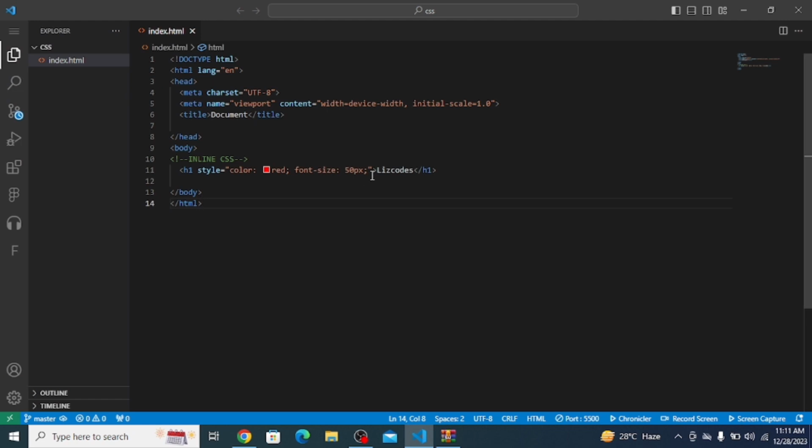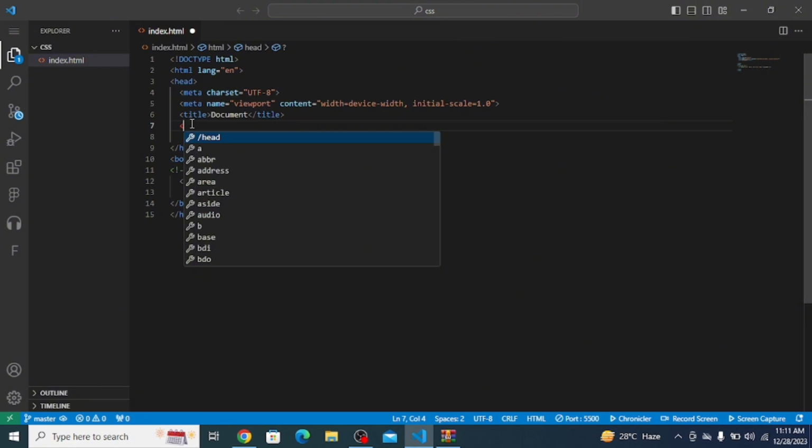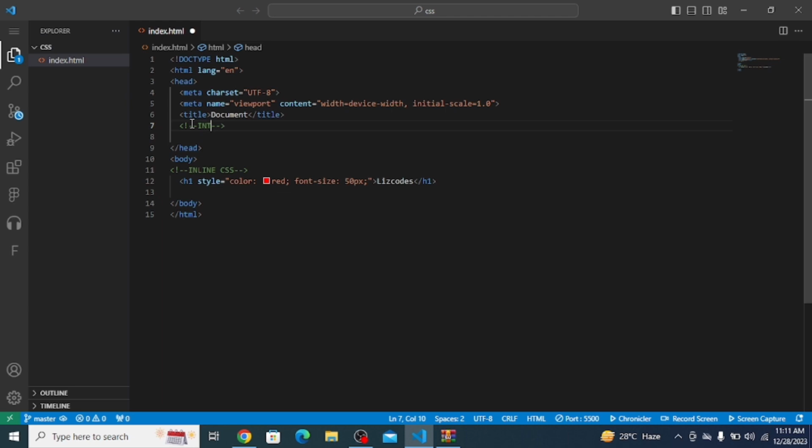So let's continue. I'm going to be teaching internal CSS now. The internal CSS can be found inside the head. That is where your internal CSS can be found. Internal CSS is different from inline CSS. Let's know this. So now internal CSS is done like this. It's always inside the head.